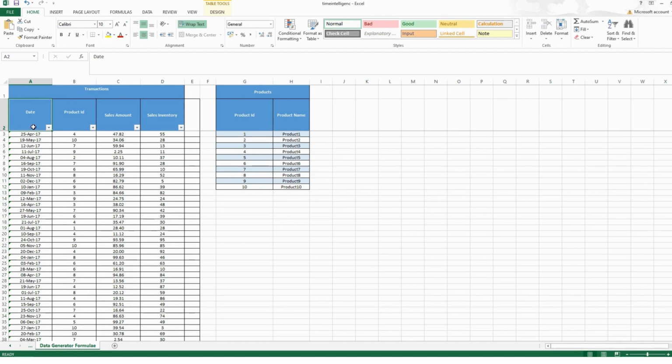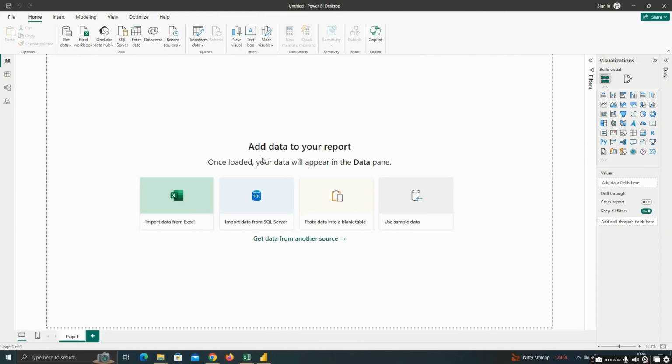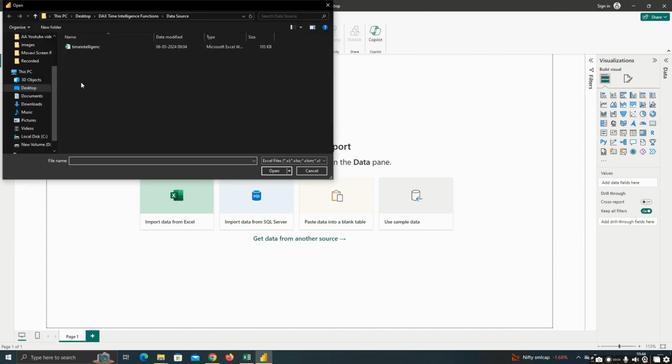So in the transaction, we have date, product ID, sales amount, sales inventory. In the product, we have product ID and product name. So in the product table, product ID is our primary key, and in the transaction table, it is the foreign key. So let's import our data. We will go to get data, Excel workbook, and this is a source.